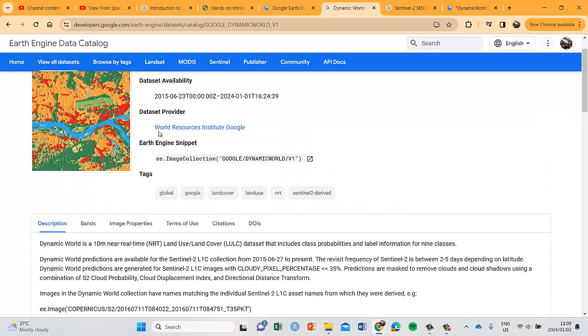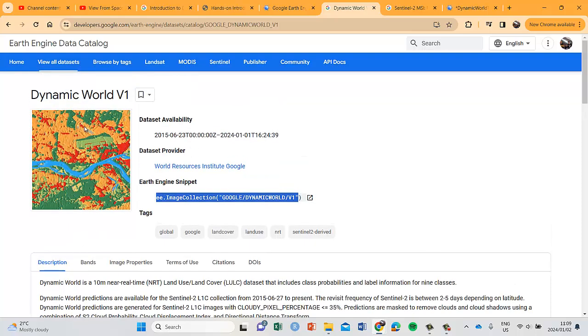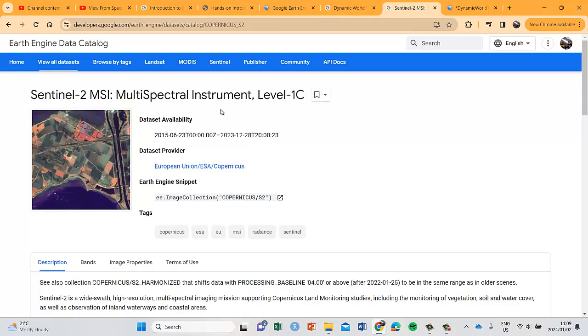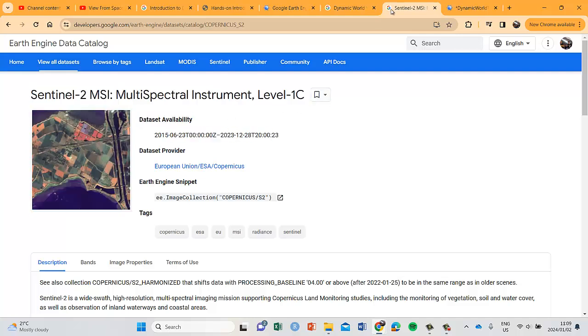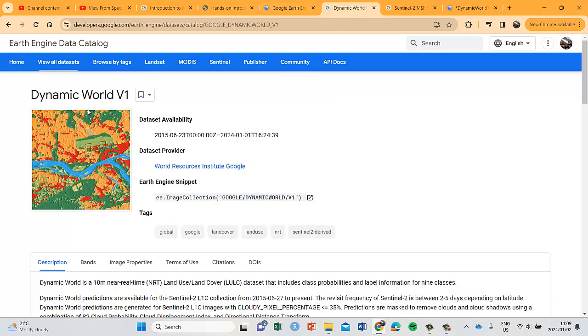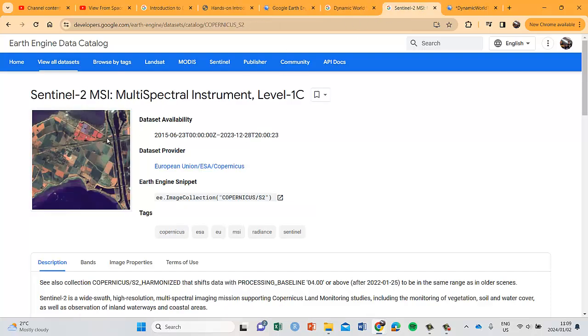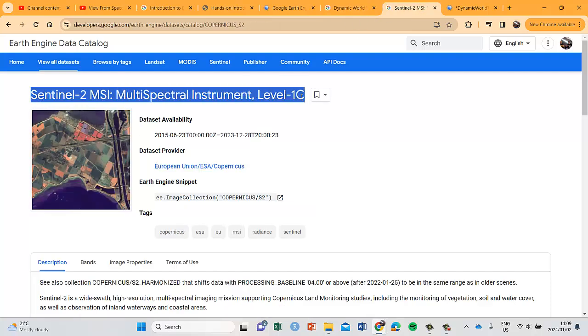The provider is the World Resources Institute. There is the unique identifier, but underlying this data set are the Sentinel-2 level 1C images, daytime images. You see, it's exactly the same time period as Dynamic World. So the Dynamic World data set is derived from, or built upon, these Sentinel-2 level 1C daytime images, but we'll get to that.